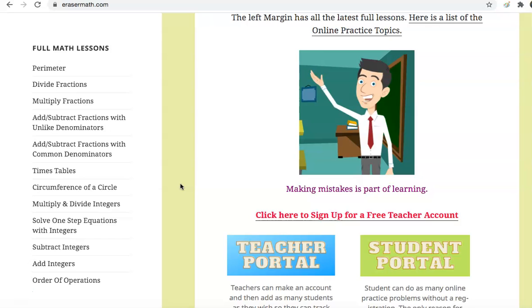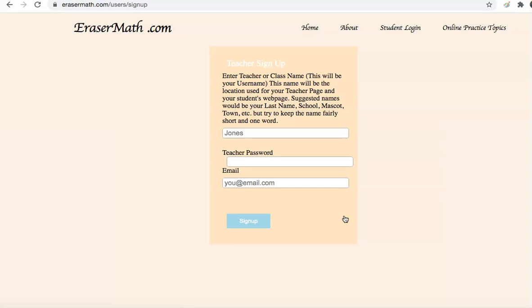Teachers can sign up for an account and then they add students. You can add one student, 5 students, you can add 100 students. But I'm going to just add a couple today to show you an example. You could go to Teacher Portal, but I'm going to go directly to the sign up area. Either way, you can get to where you can sign up.